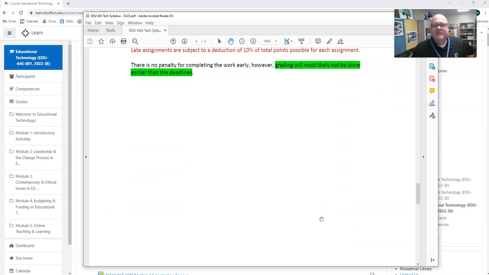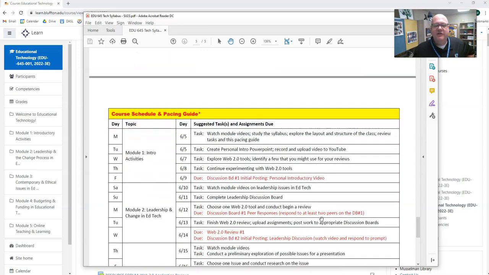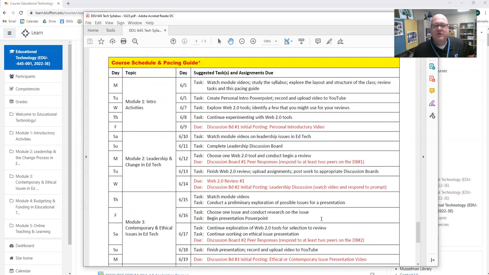Okay, now let's scroll down to this very important document. I have created for you a course schedule and a pacing guide, okay? For like 25 days, this is going to go fast. And so this is what I recommend that you do each day of each module. And I have put the due dates for each of the tasks in here as well. Be mindful of these due dates.